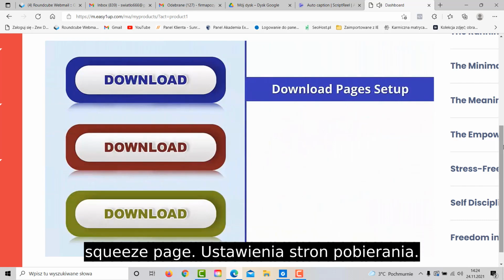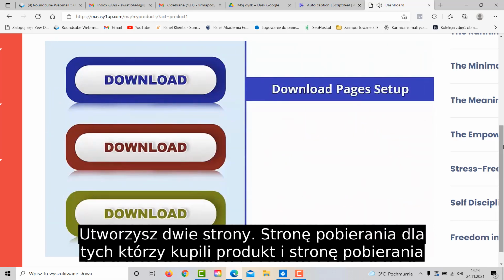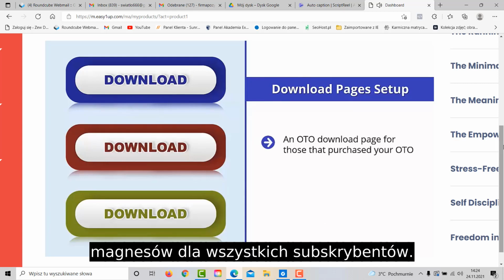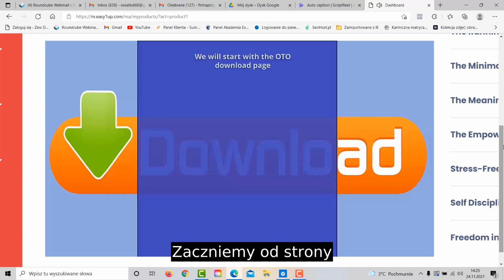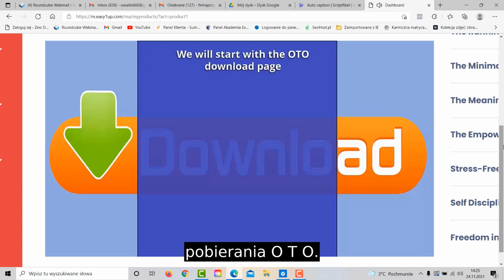Download pages setup. You will be creating 2 download pages, an OTO download page for those that purchase your OTO, and a Lead Magnet download page for all subscribers. We will start with the OTO download page.